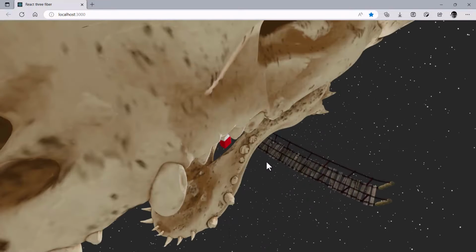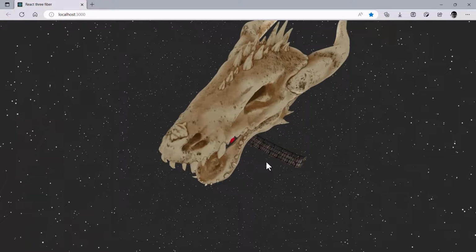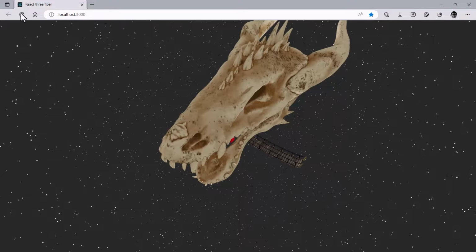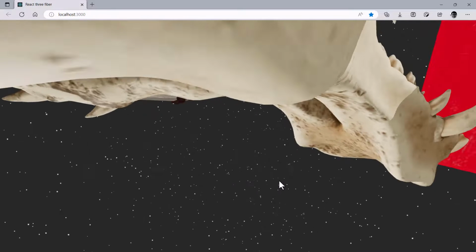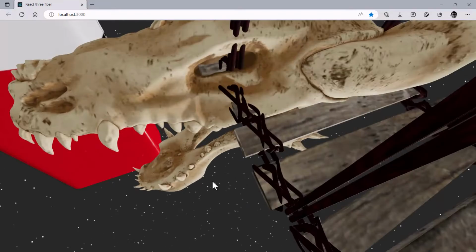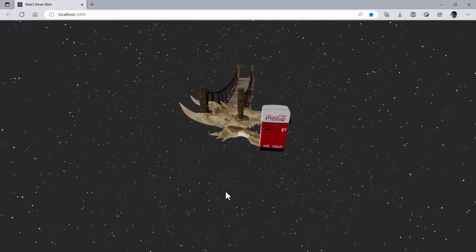Alright, this plumbing. Oh, the dragon skull is huge. Okay, we need to set its scale to 1. Scale is equal to 1. It needs to be. Okay, that's massive. But as you can see, all of them loaded in. Let's refresh it. Alright, the dragon skull is still huge. Oh, it's shortened, great. So yeah, we have a bridge, we have a Coca-Cola refrigerator, and a little skull.